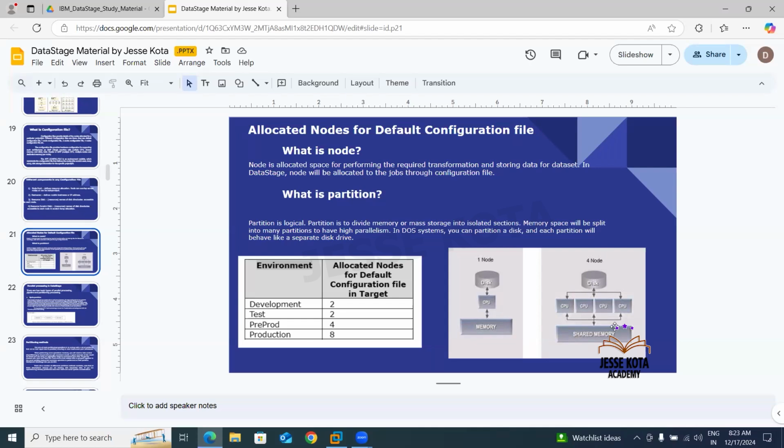Jesse, who will be defining the configuration file? Is it a developer's work or admin work? Majority it will be admin; admin is the responsibility. So we need to raise a request for him, like, I need to increase the capacity. Admin is responsible for that, and we need to raise an incident for him. Without any incident ticket they won't work, because they are in infrastructure support, so they need to track the effort.